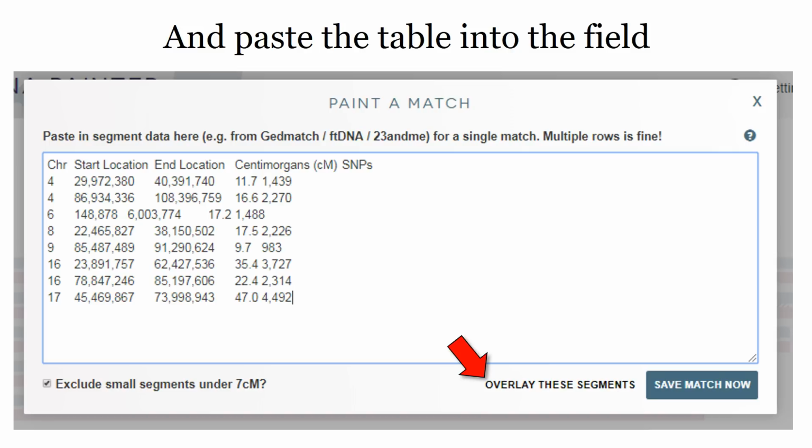I always have multiple tabs open when I'm painting matches or mapping chromosomes here. And now all I've done is copy this table and paste it in right here. I don't have to worry about taking out the words or anything else. DNAPainter is going to automatically remove those. Now these are all segments, 1, 2, 3, 4, 5, 6, 7. There are 8 segments here that I'm going to map to my chromosomes from this second cousin match.